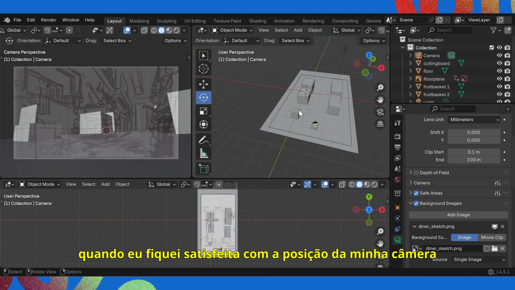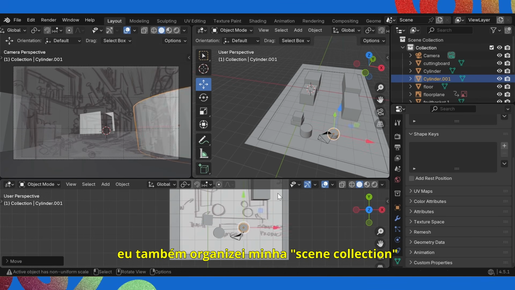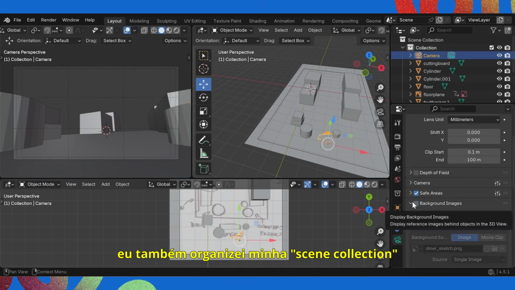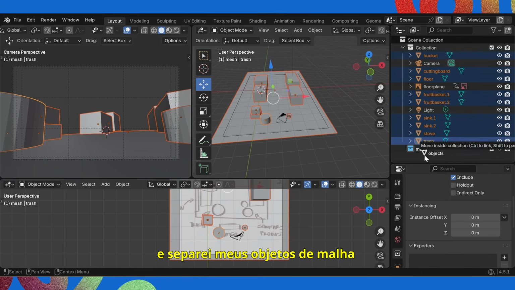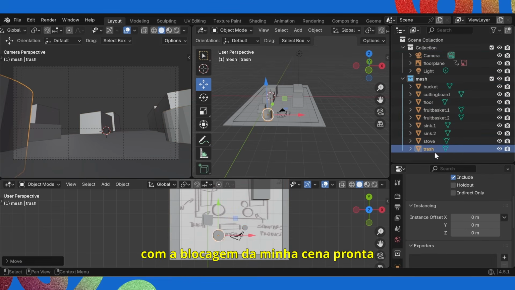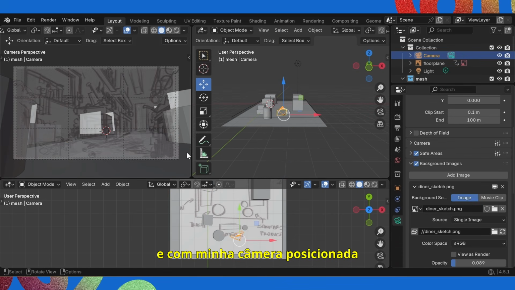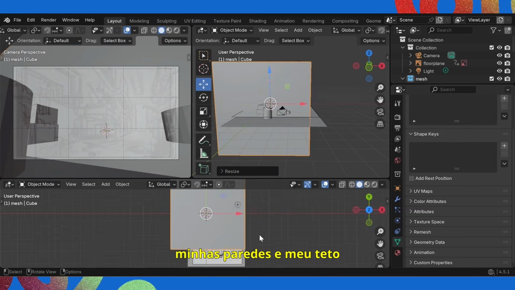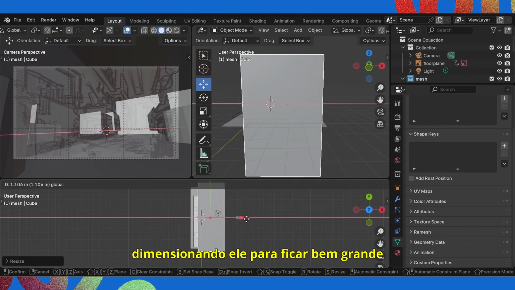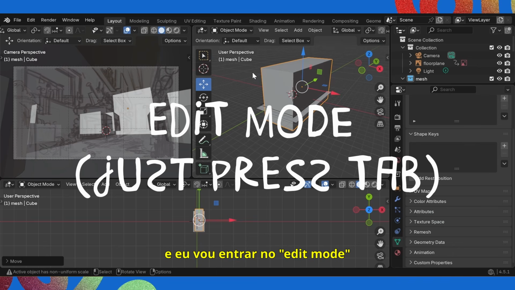When I got satisfied enough with my camera position, I started blocking the rest of my scene. I also took this time to organize my scene collection. I renamed everything and separated all my mesh objects in a new collection. With all my basic objects blocked in my scene and with my camera positioned, I will create my walls and ceiling. So I'm adding a cube, scaling it really big, and I will enter edit mode.